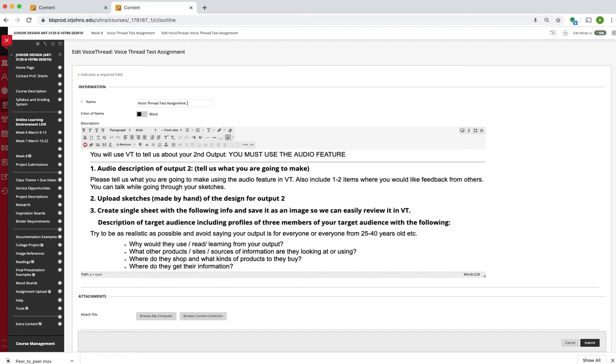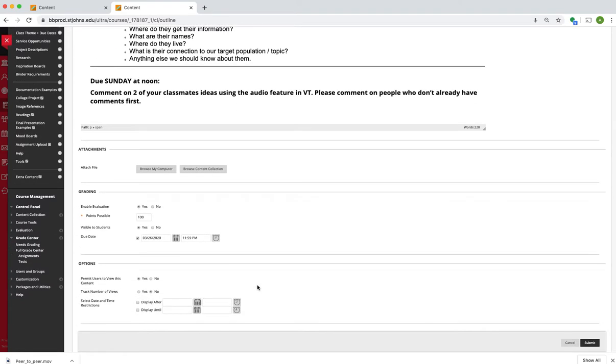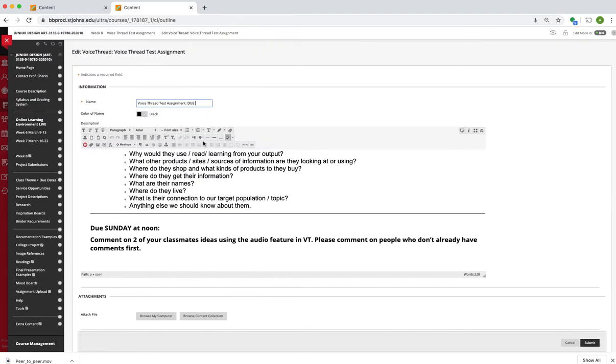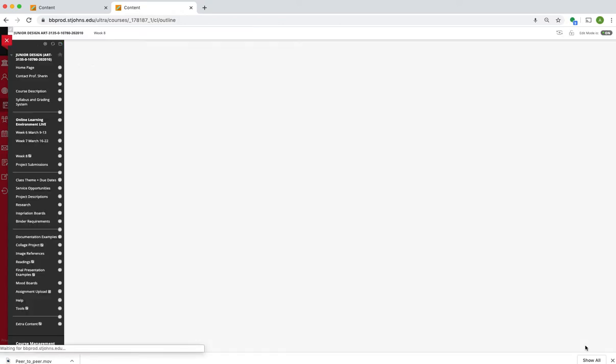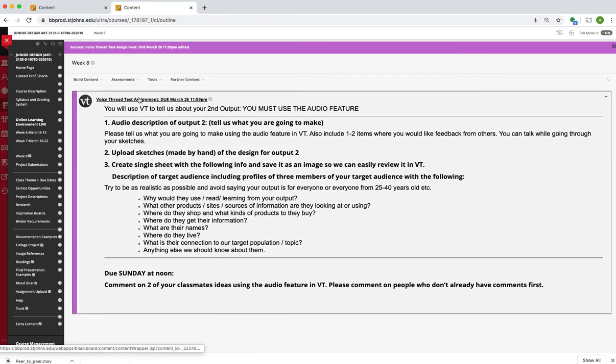One of the things I would always also say, which I didn't do here, I'll edit it, is that I always put the due date up at the top. I can't remember when we had to do it, let's scroll down. I'll do March 26, 11:59 p.m. Oops, little typo there. So I always do that up at the top. I'll just resubmit that so that it's really clear if somebody scrolls through their week 8 content when something is due.